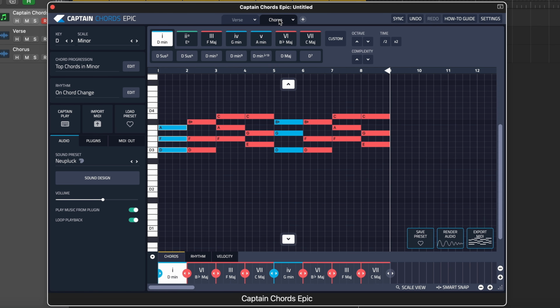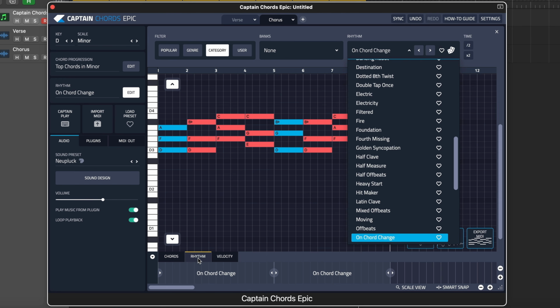There's also some nice additional updates with the user interface to clean things up a little bit. For example, down here you can see the chords, and if you switch to the rhythm view, then you can see what rhythm's playing for each section of the song, and this links up now to this section. So if you change it here, it'll also change up here, which makes things a lot less complicated and it makes the user experience much better. So it's much more fun to use the plugin.